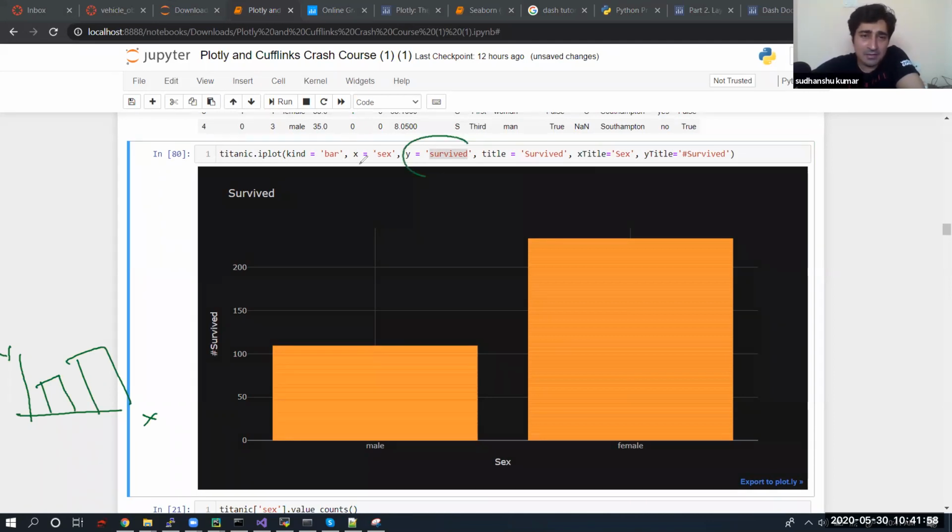Let's suppose I have given the sex column over here. Inside the sex column we have male and we have female. So whatever number of data we have for the male, it is going to represent that as the height of the bar. And then whatever data we have for female is represented as the height of the female bar. As simple as that.